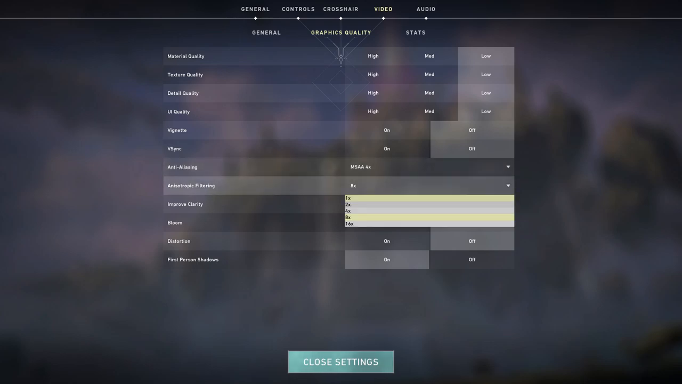Anisotropic filtering makes everything in the distance look sharper. Whilst turning it up to 16x is not necessary, I have found that anywhere around 4 to 8x is perfect for me.